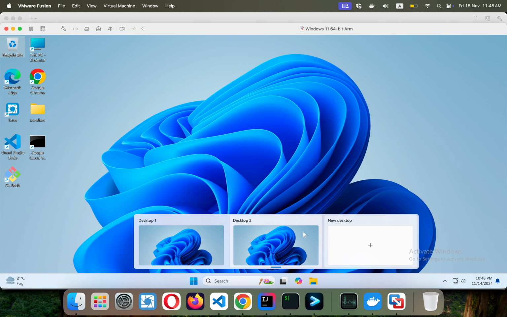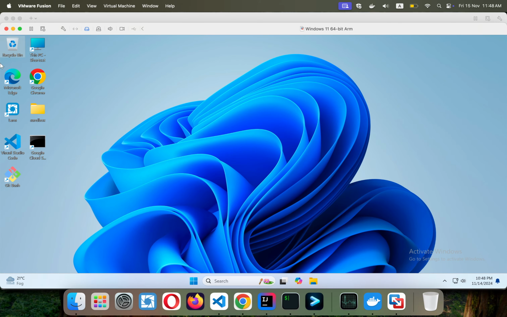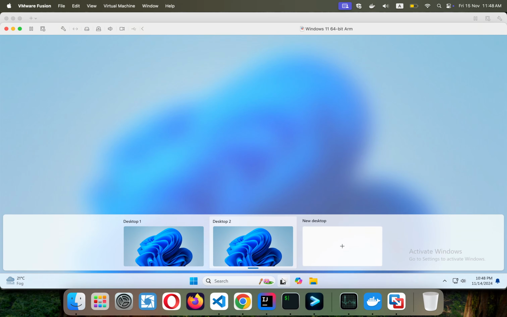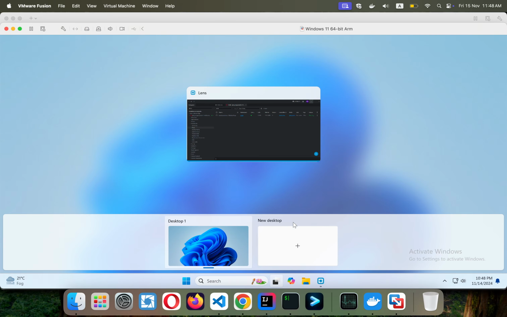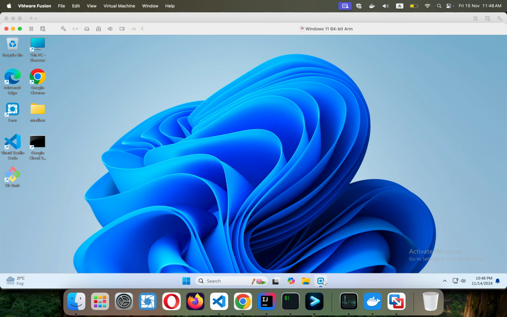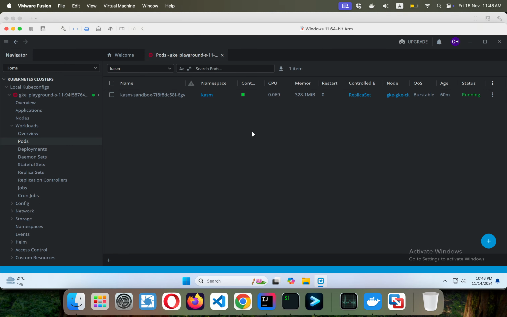So let me open my Lens here, right? In fact, it is open in another workspace, so let me get rid of this workspace. Yeah, got it. So I already have this Chasm desktop deployed on my GKE cluster, right?